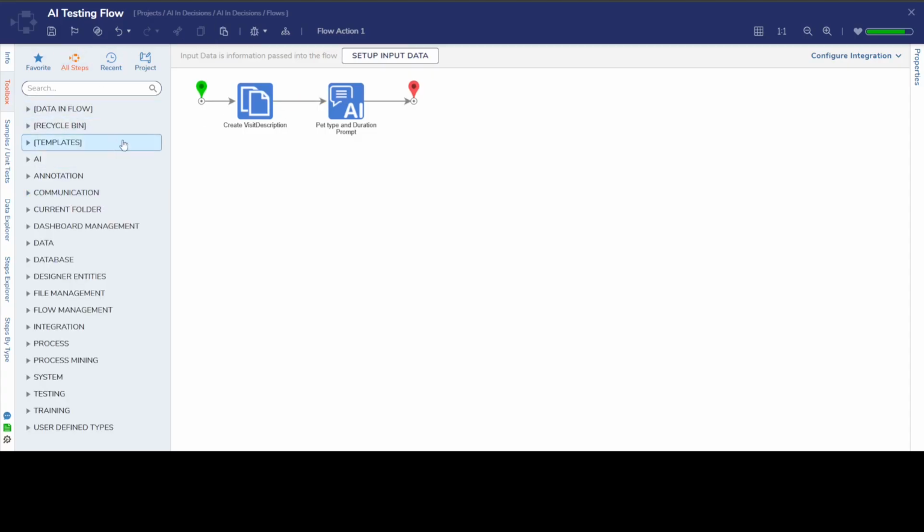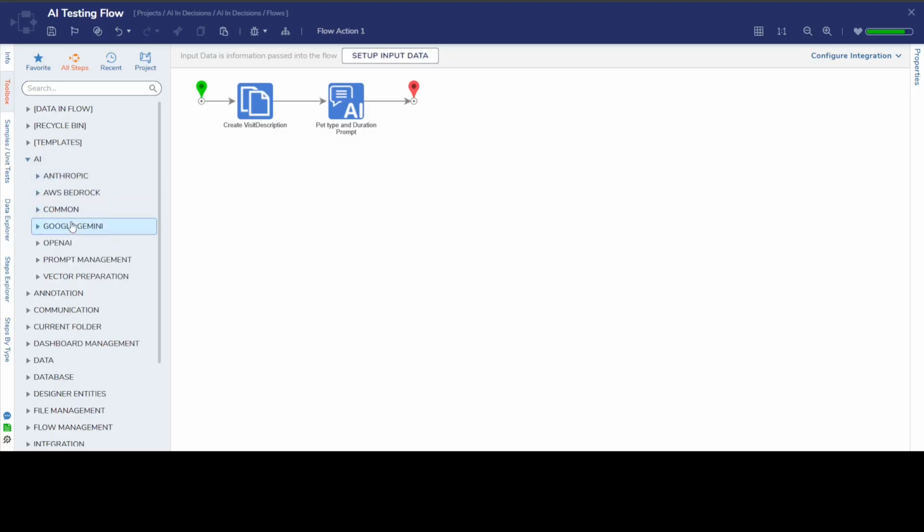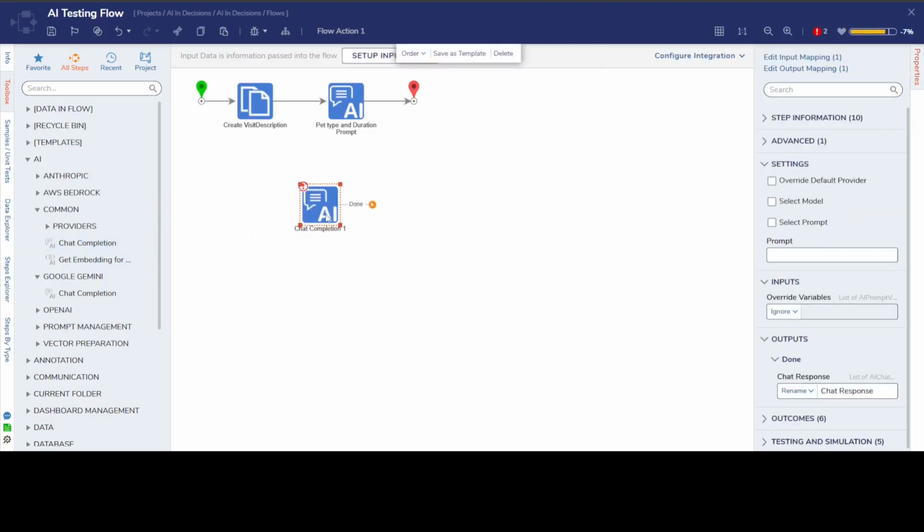As long as you have the AI model installed as a dependency on your project, you'll have an AI tab here if you look at all the steps. Under the AI tab, you'll see all the different AI models that you have modules downloaded for, as well as Common. Within these, you can get a bunch of other things that you could use. Almost all of them will have the chat completion and other things as well. So that's really the main thing we focus on here.